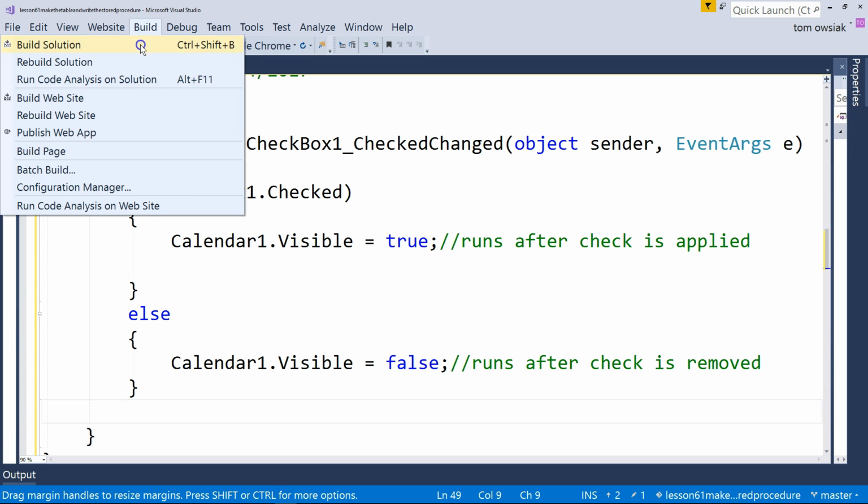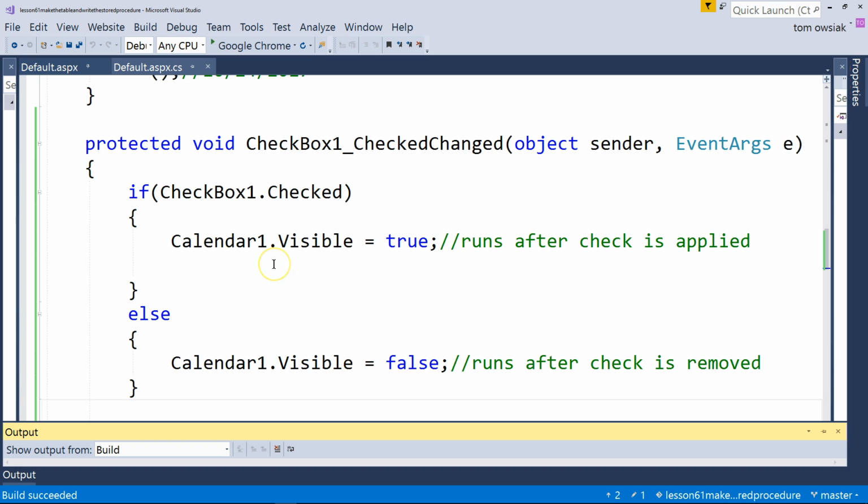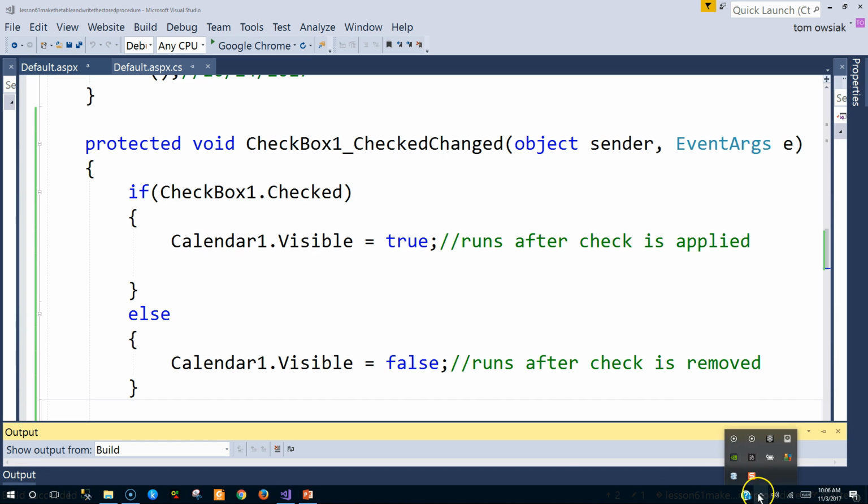All right, I'm going to give this a build here. I will make a couple additional refinements to be very clear. All right, we've saved that, and let me go here and launch the page again.